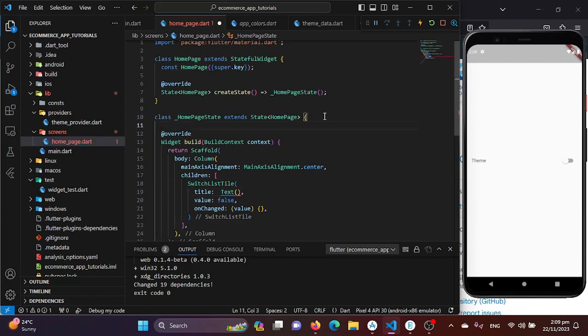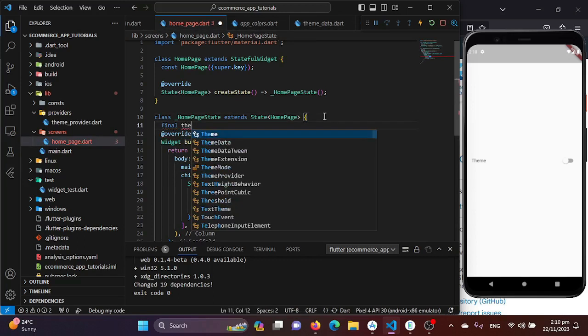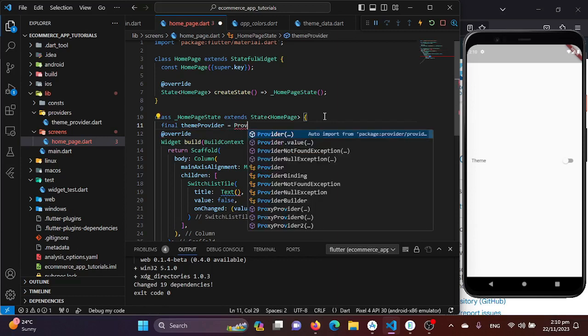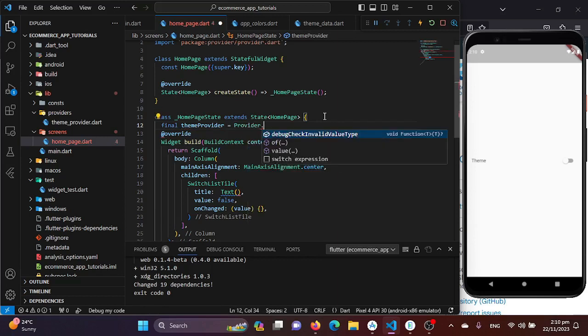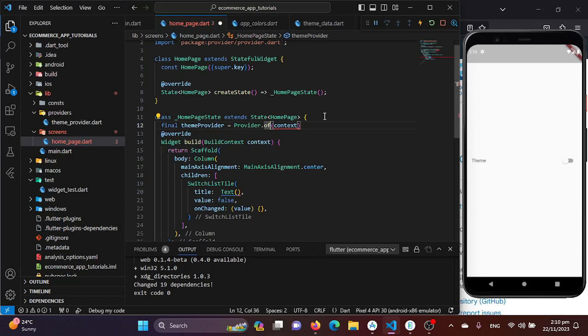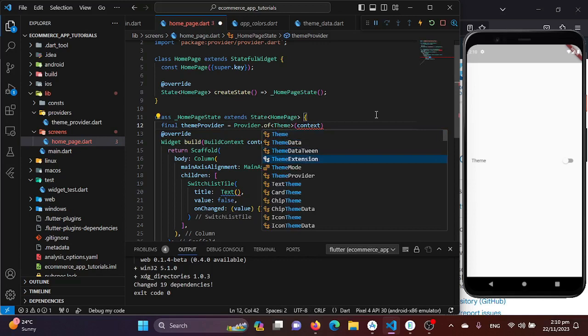So here we will be creating the final, and now I'll be creating an instance of my theme provider class that I'll be naming theme provider. I'll call my provider package basically, and I'll be using the of context. And now the class we want to use, we need to provide it here, which is basically a theme provider.